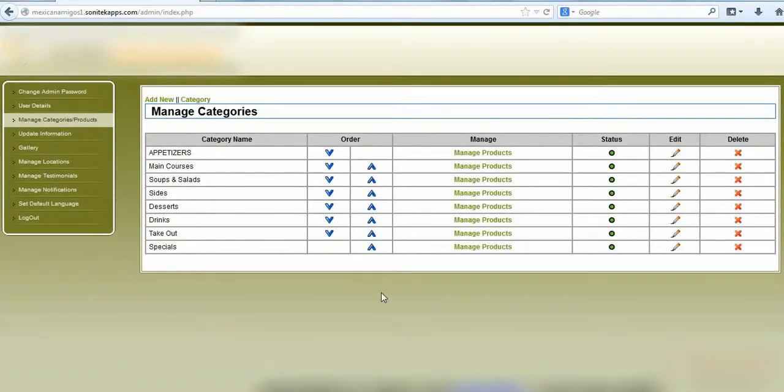Also, for example, you want to temporarily make one of these categories unavailable from the mobile application. You can just click on the status, which is a toggle button, and you'll see a red icon which indicates it is no longer active on the mobile application for your users, but it's still there in the control panel for you to activate it again at a later stage.